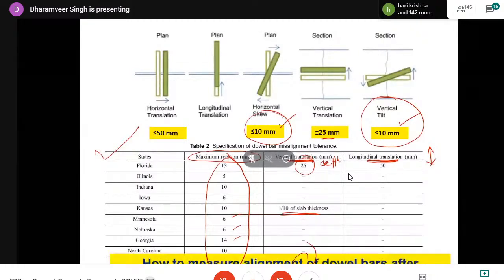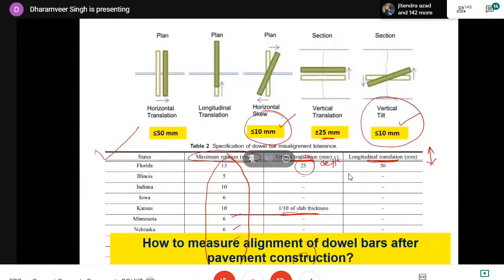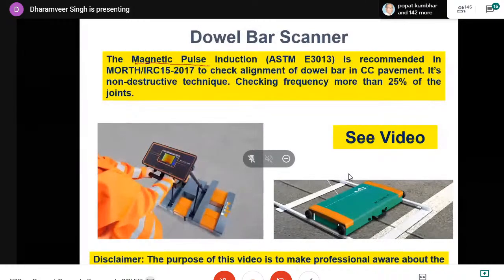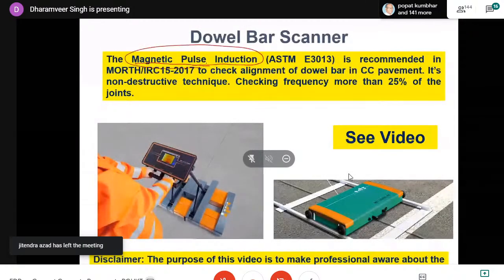But the point here is how to measure the alignment of the dowel bar after the pavement is constructed. That is a major question. Tolerance we can fit in, but how do I measure that? For that, if you again go to IRC 15 2017, there is another procedure given, magnet pulse induction, MPI.